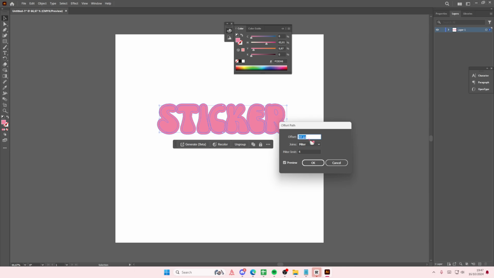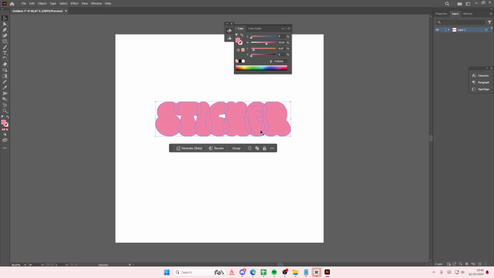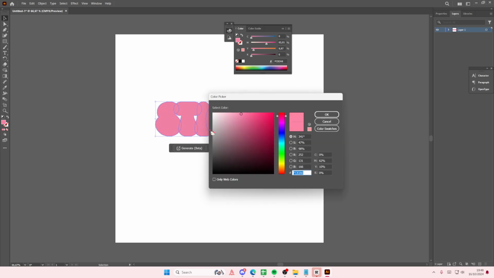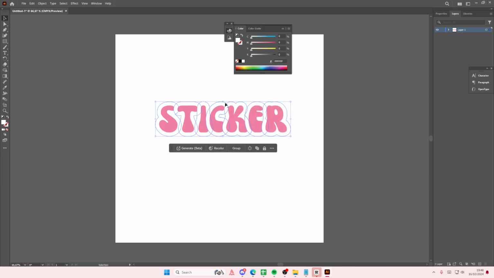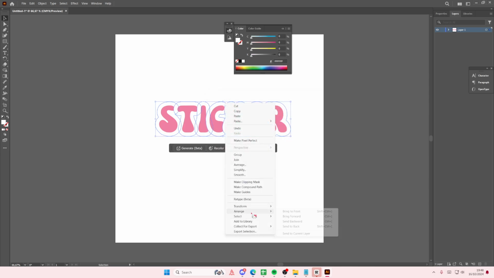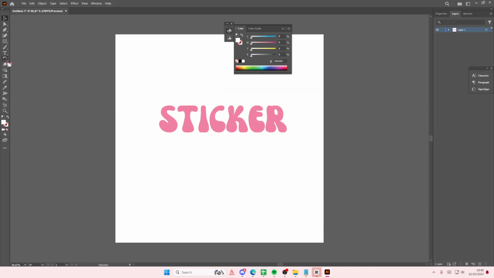And just adjust it here, like how big you want the outline to be. Alright, press OK. And just color it white. Right click, and then arrange, send to back. You can't see it, but it's like a sticker, so you'll need like a background here.